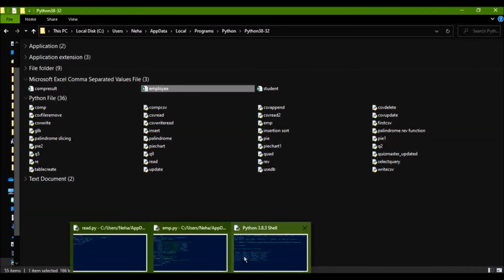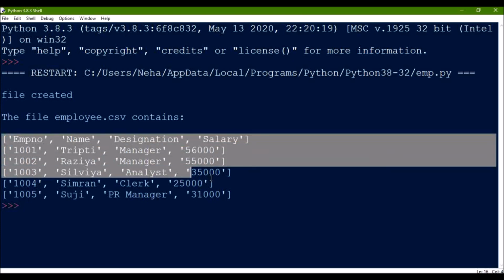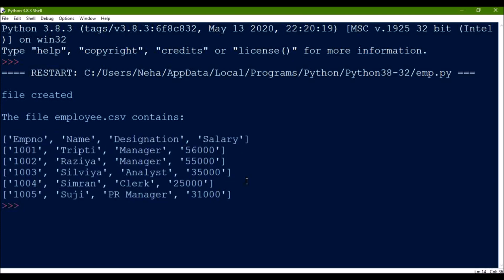So this is how the difference is over here, that now the newline argument we used while creating the file, so now we cannot see the empty rows over here. So if we use the newline argument while creating the file and then we read and display the data, the empty rows will not be shown in the output.